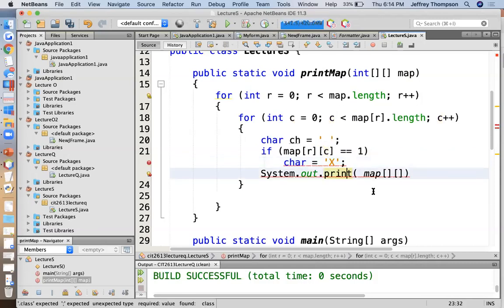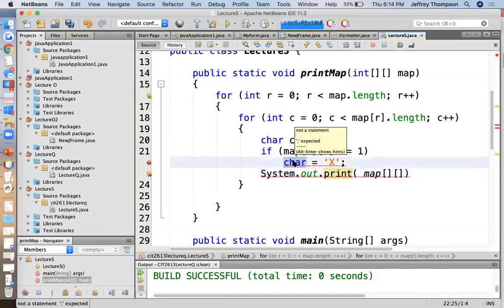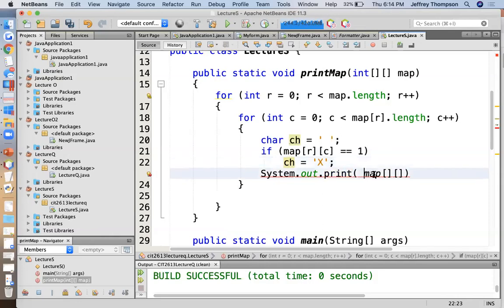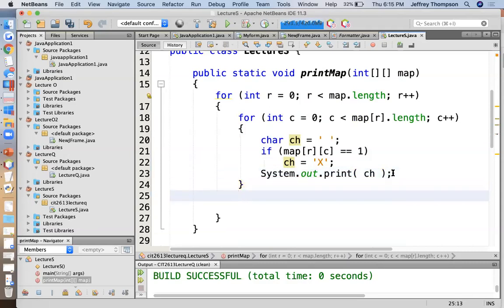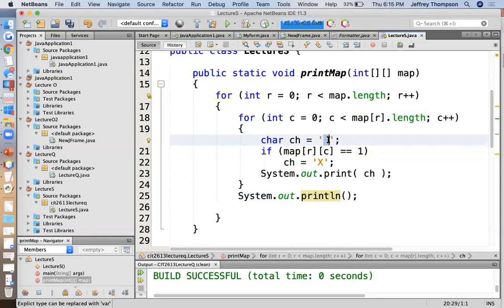Is that underlined for a reason? Oh, CH, right. And then we're going to print CH out. After that entire row has been printed, outside the inner for loop, we need to go to the next line. System.out.println, right. Don't even need to pass anything. Now, initially, a whole bunch of spaces will be hard to see, so I'm going to put dots there instead.